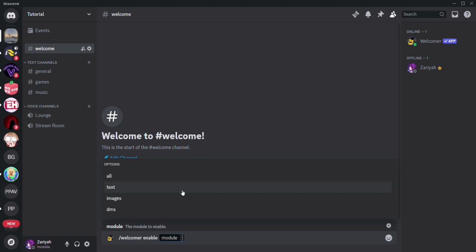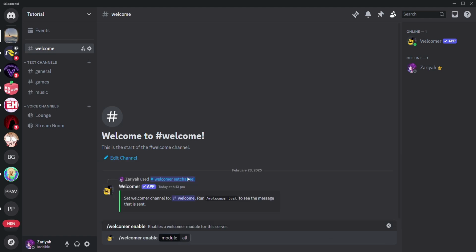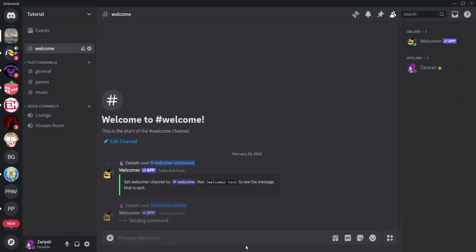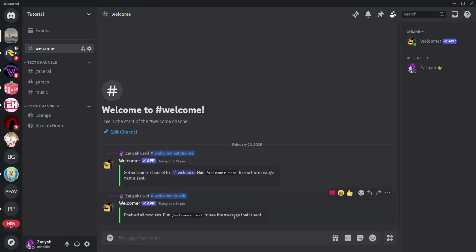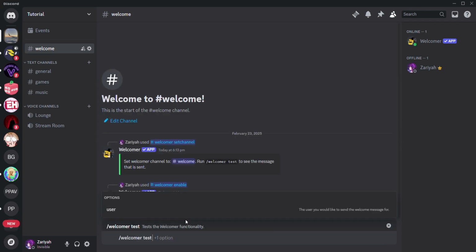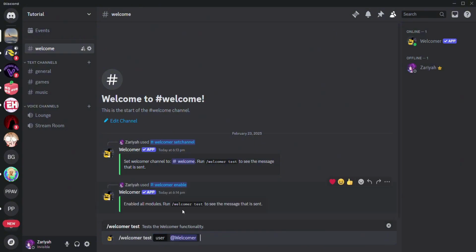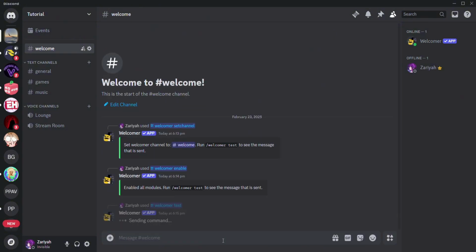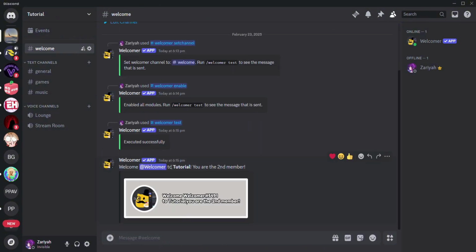Then right away, it will enable a welcome message, both text and pictures and DMs for the members who just joined the server. You can then test it by typing /Welcomer test. Then choose the user, for example, Welcomer, and then just enter, and this will be the welcome message that your members will receive once they joined.